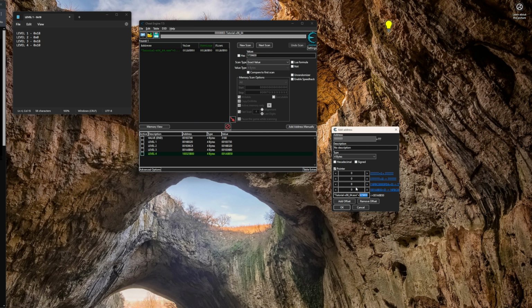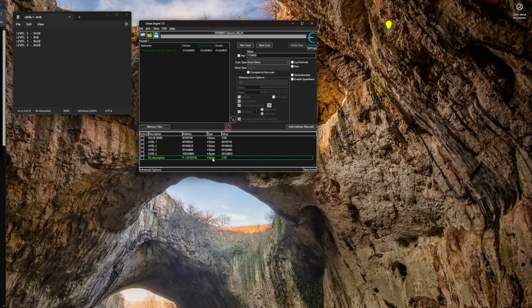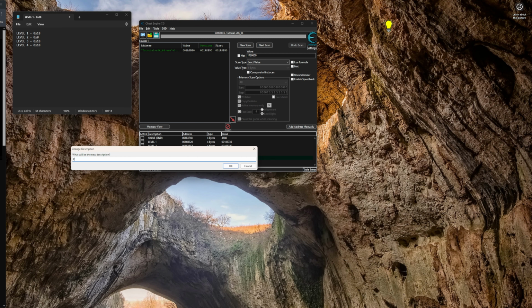So level 4. That will be x10. Then it's going to be x18. Then it's going to be x0. And then it's going to be x18 again. And we click OK. Now see, a pointer to health.